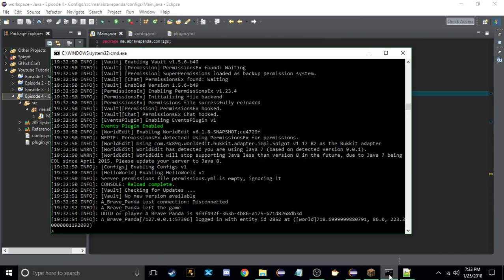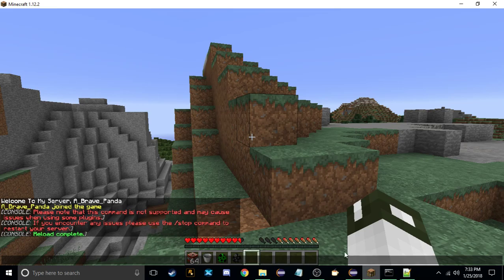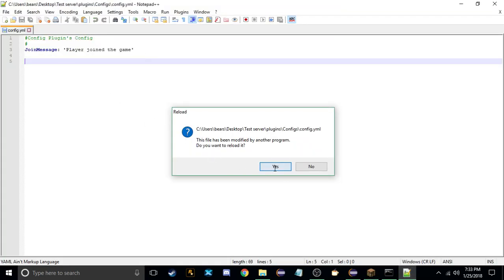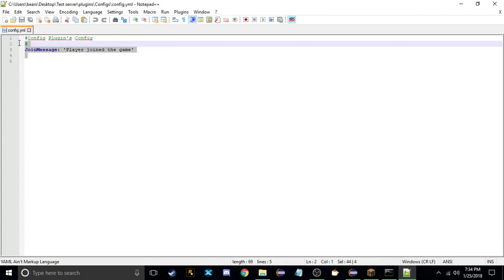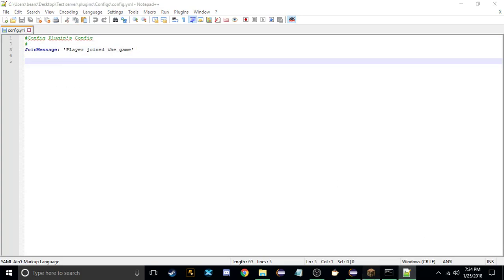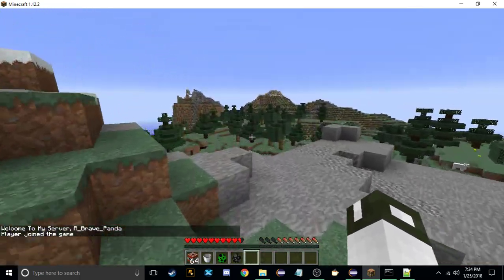So if I reload that and disconnect, the first thing we want to see is that in our plugins folder, we create the folder called configs, because that's the name of the plugin that we gave it. And now config.yml appears. So now if we open it, you'll see this inside of it. That's what we set before. So now if I join the server, it says player joined the game.